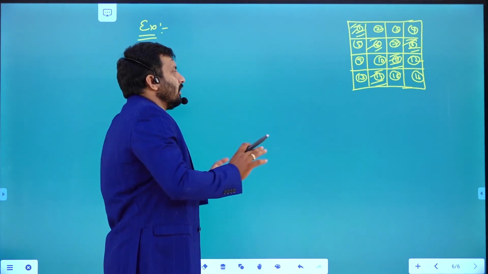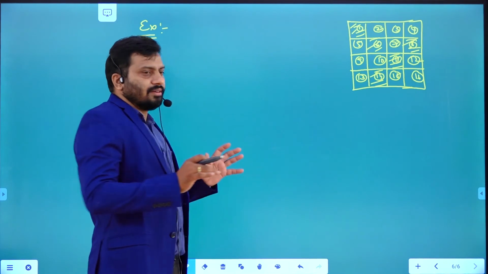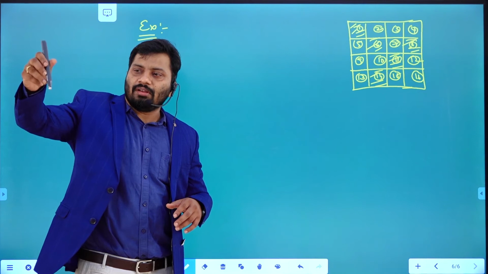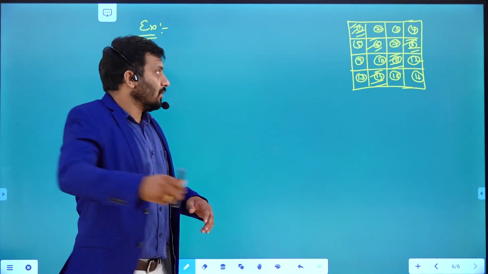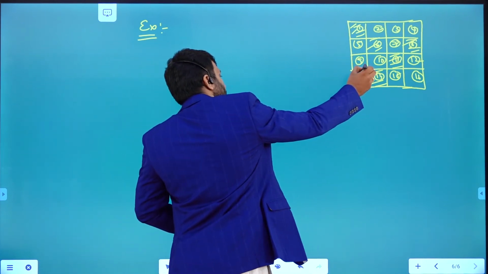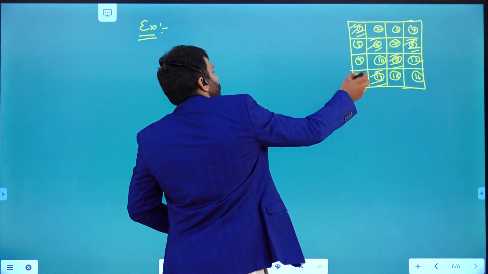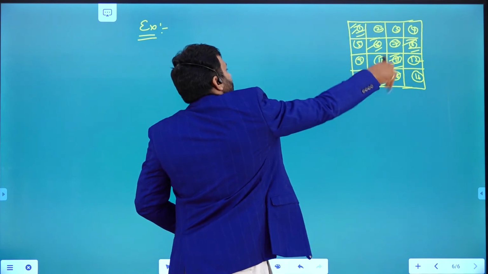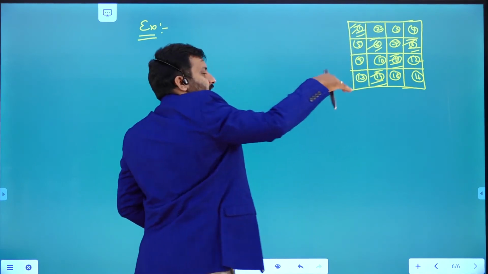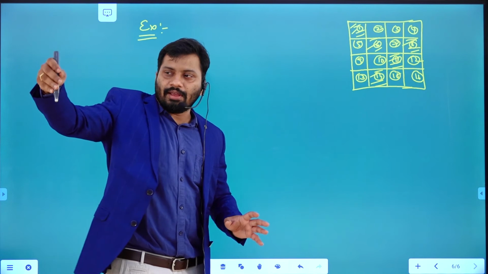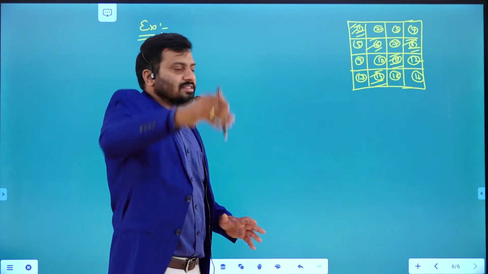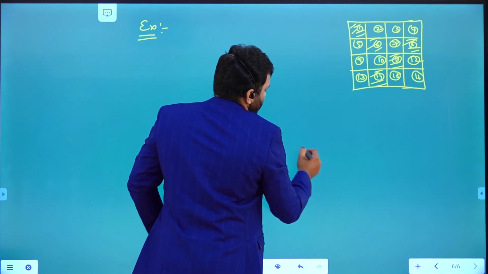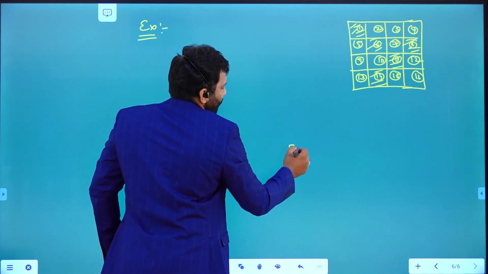To color like this, I consider one spray gun on top of every tile. So on top of each tile, I placed one spray gun. Like that, 16 spray guns I placed over the 16 tiles present in this particular room, like this, like that. 16 spray guns are there.